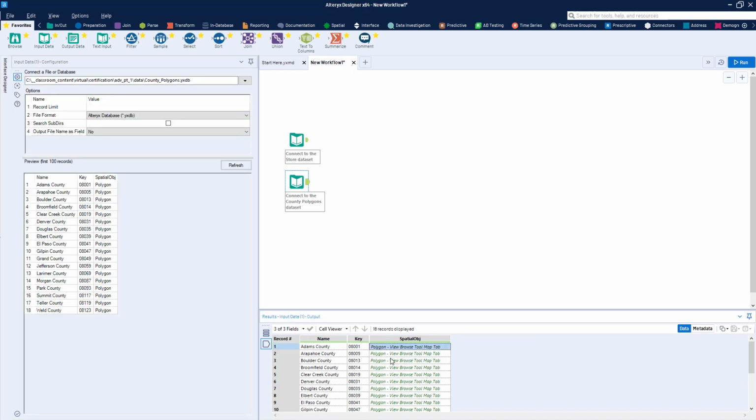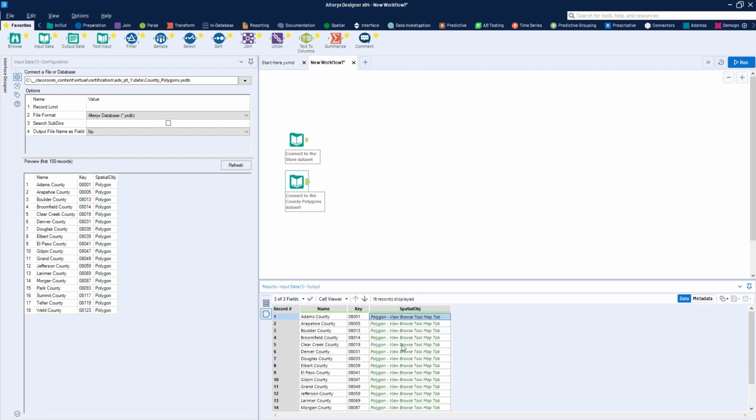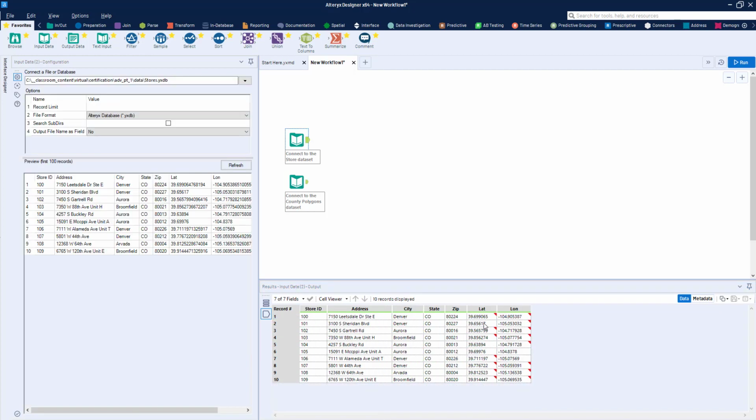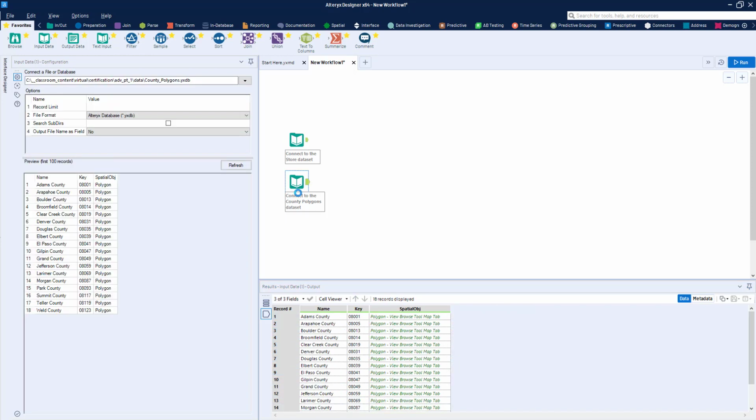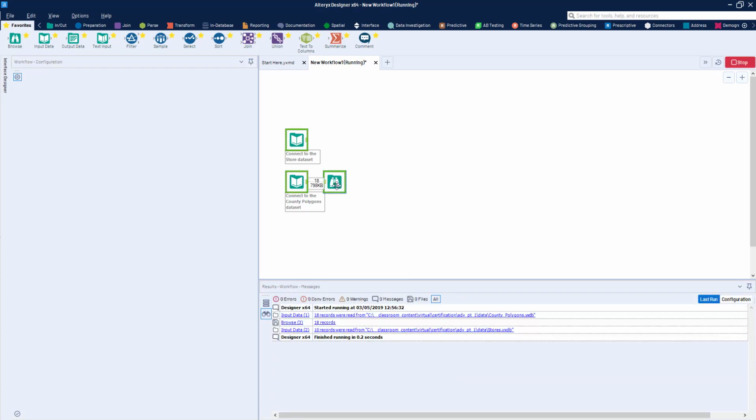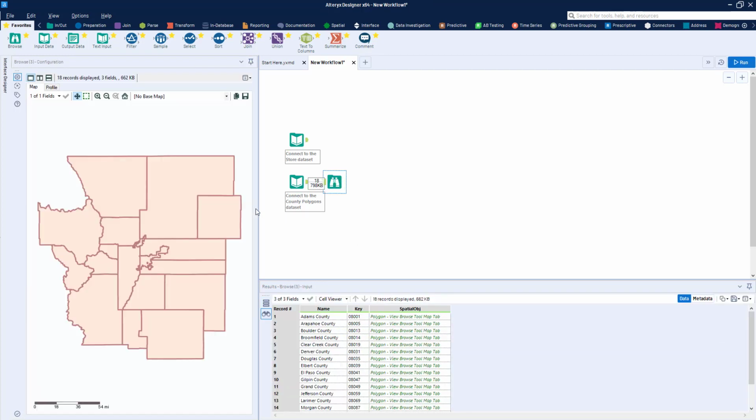The first rule that you should always be aware of is that in the results window, you'll get this cryptic message saying, hey, there's a polygon here, but you'll need a browse tool to actually see it on a map. In this case, for my lat and long, since they're just numbers not converted to spatial objects yet, they'll just display as numbers. But let's just go ahead and add a browse to this particular tool and run it.